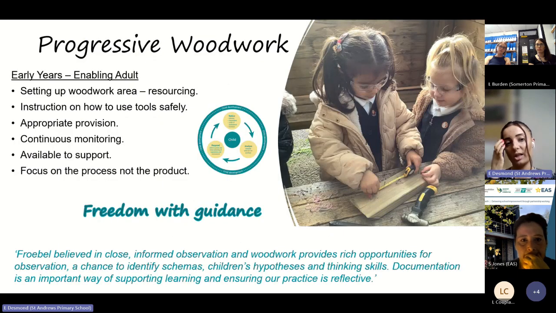Particularly in the early years, like I said earlier, it's really important to have that enabling adult being there to make the woodwork progressive, but without leading it for the children. You wouldn't take all 30 children into the woodworking area in reception and expect them all to be making a birdhouse. It's not about that in the early years.